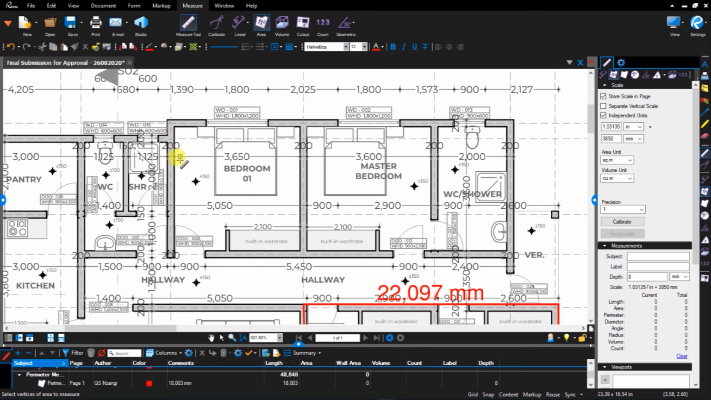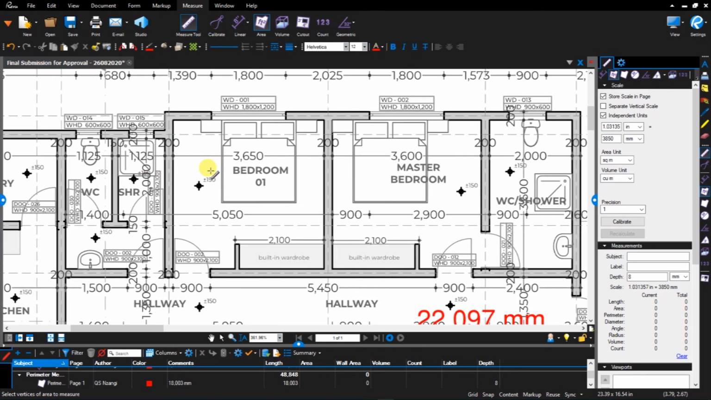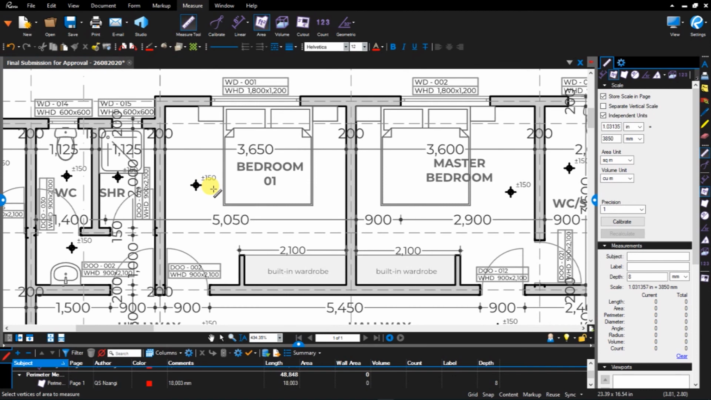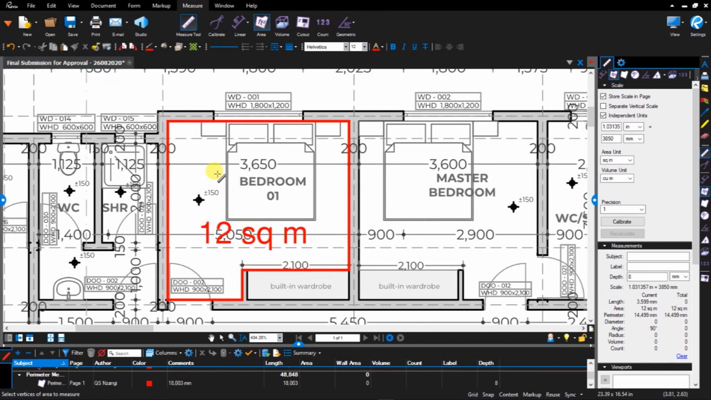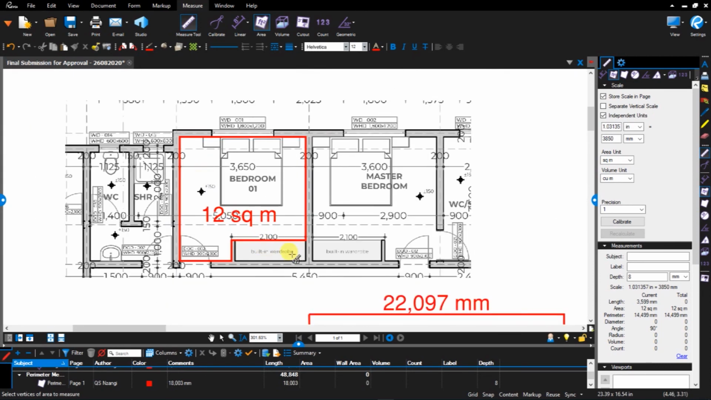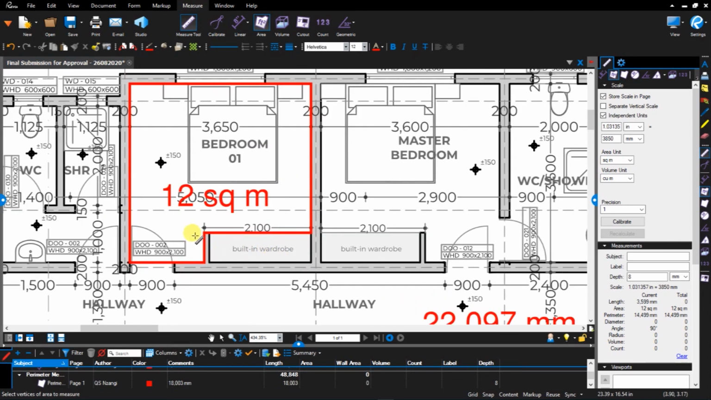measurement tool selected. I want to measure the area where I'll put my tiles for this bedroom one. So I'll start from this point to that. Say it's going to reach there. All those points, and that, and that. So at the end of it, you see we have 12 square meters of tiling area. That's the floor area, excluding the area where we have the wardrobes.